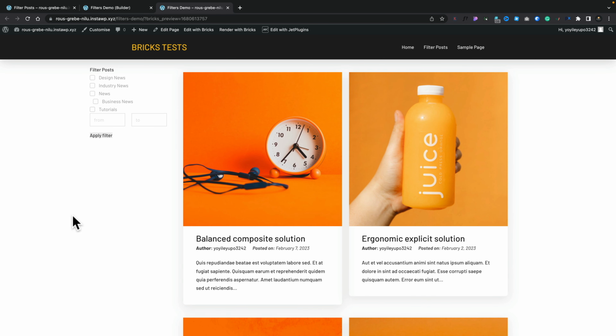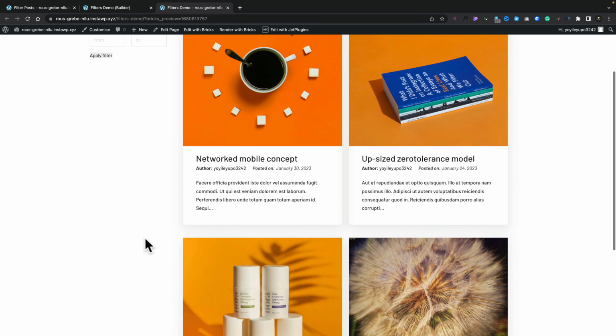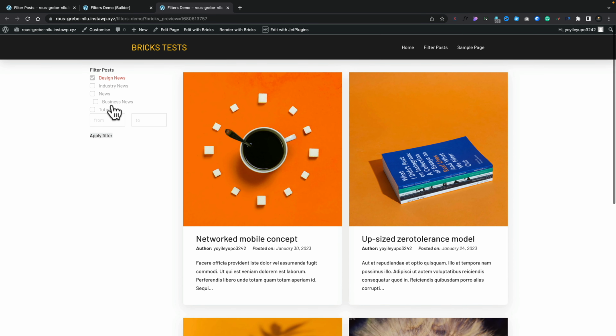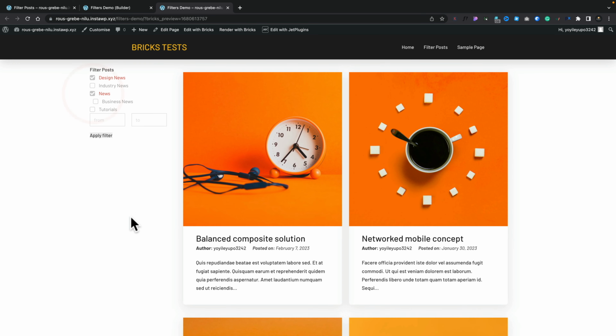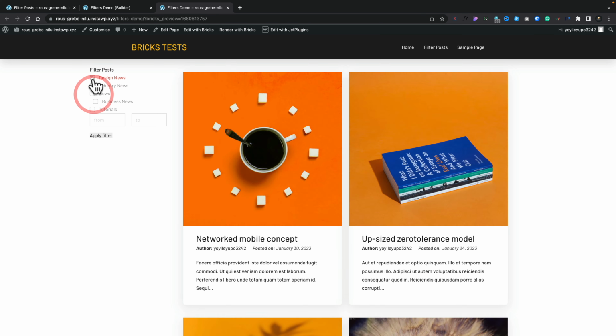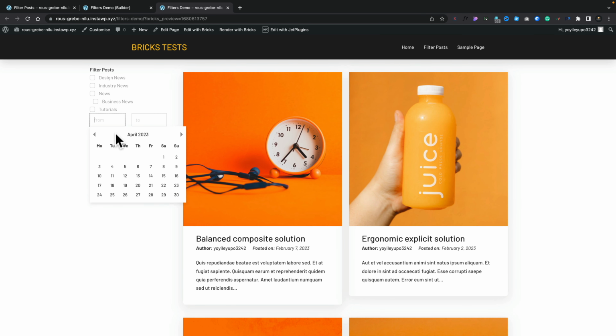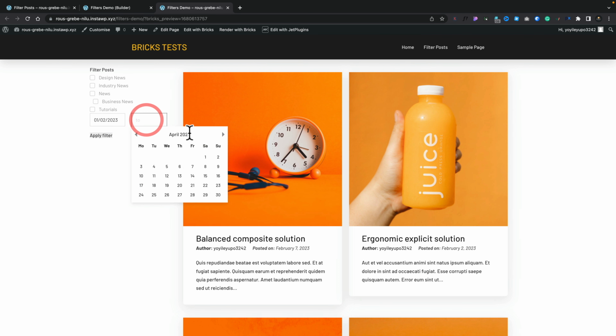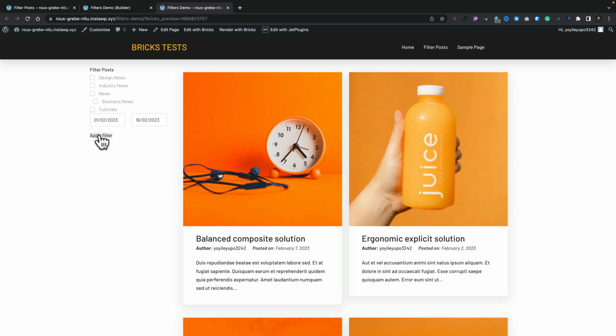So here's our page. There's our filters. Let's try it out. So this is now just filtering out for our design news. We want to add another one in for news example. You can see that now adds additional options in. We can get rid of those. We can come into our date range. And again, let's try the same as we did before. Let's say from the 1st of February, and we'll go through to something like the 16th of February this time, and we'll hit apply filter.